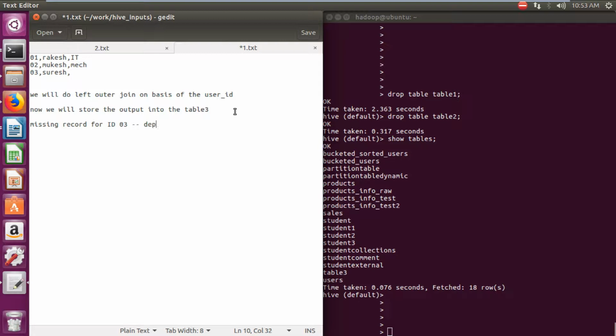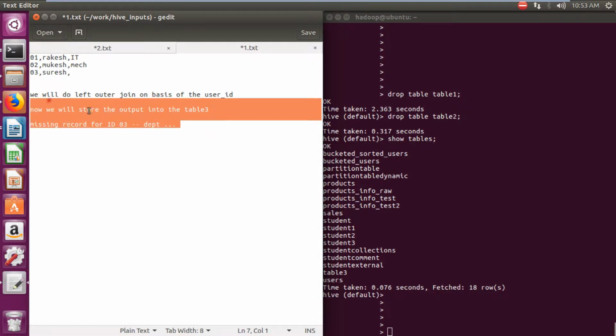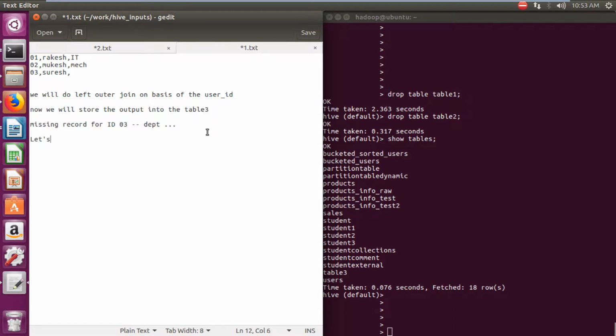So what we are going to do is we have another input that has ID and department only. In that one, the third option is department. We have the department technical for the ID number 03, and on the first input we don't have the department for the ID number 03. So what we're going to do is the left outer join.